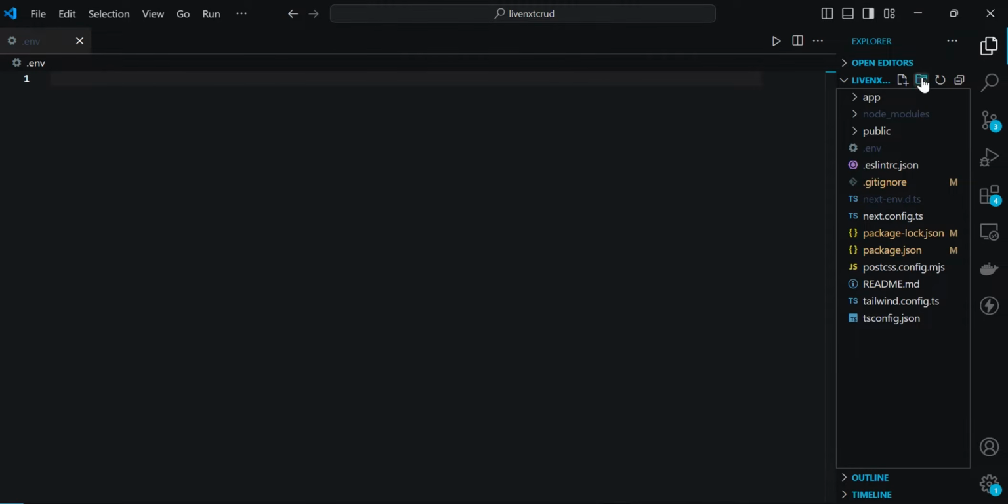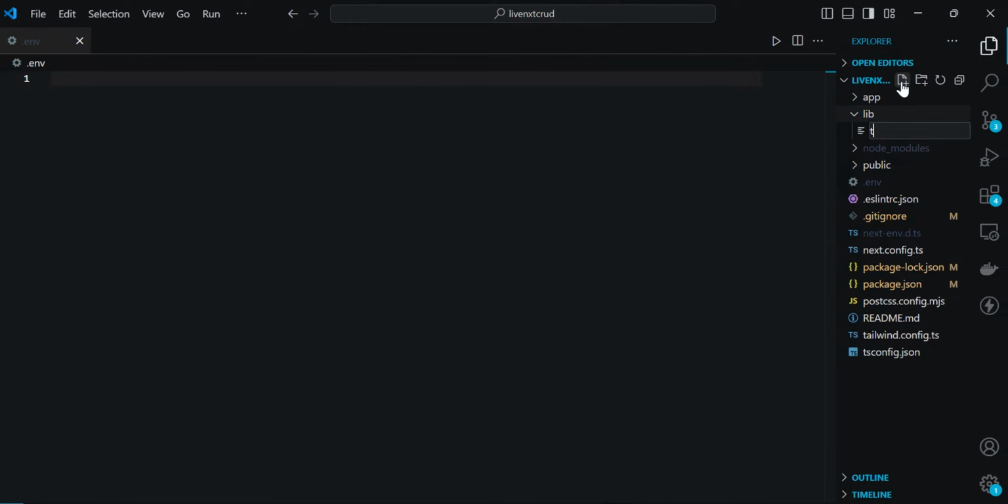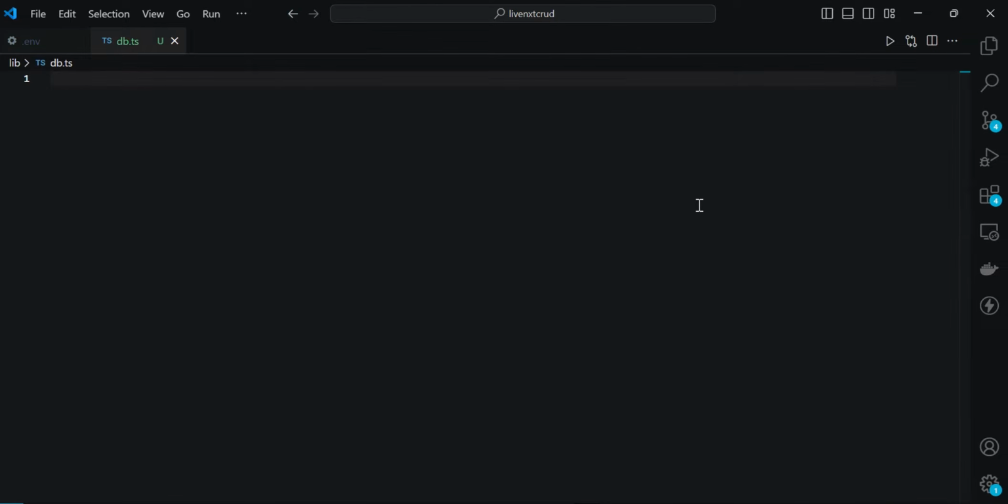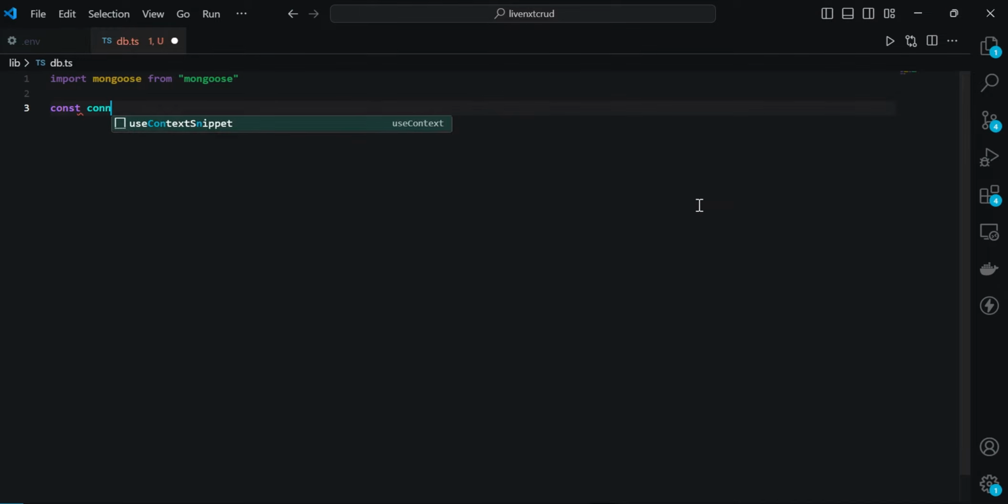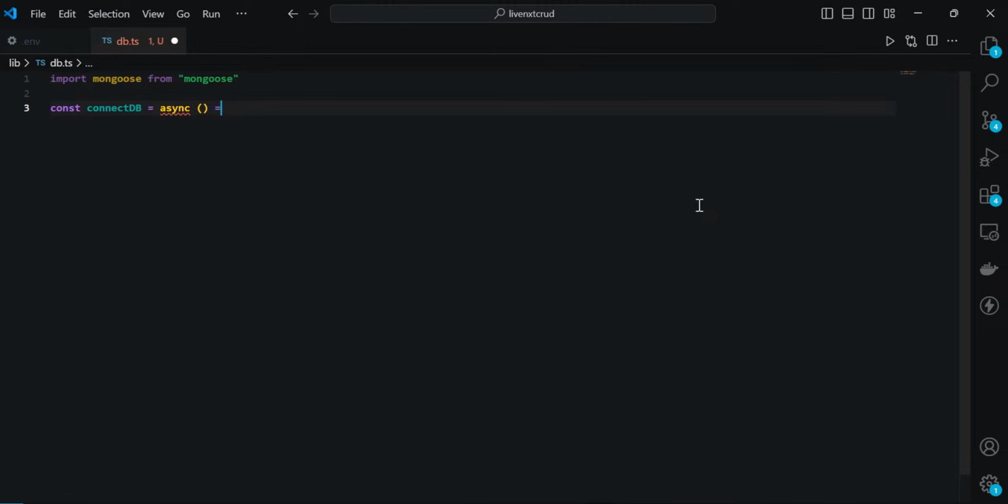MongoDB. So within the root directory, let's add a folder named lib. And inside of lib, I'm going to add a file named db.ts. Within this file, I want to add the function to connect to MongoDB. So we'll start by importing mongoose from mongoose. Then we'll create a const named connectdb. And it will be an asynchronous function.